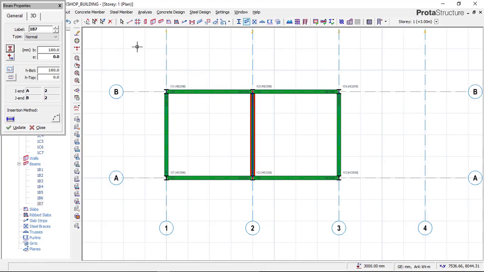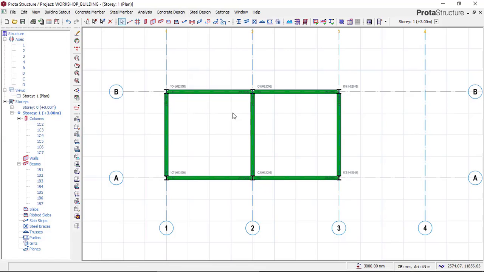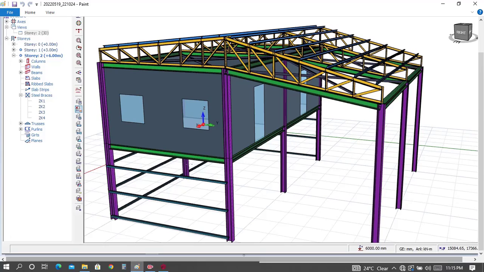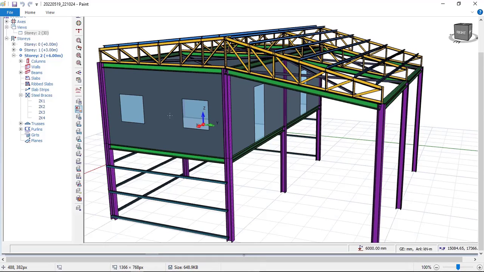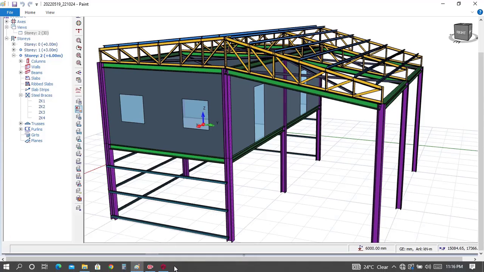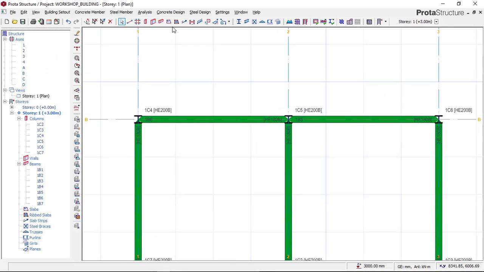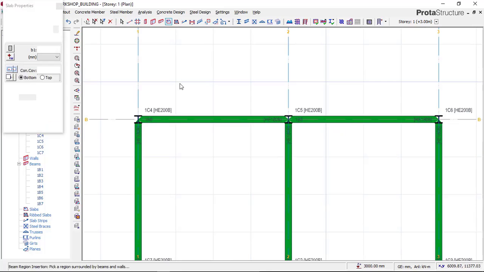Okay, now the next thing we'll do is to insert our slab. This place has a slab. You can see from this photo, this place is an office, so there is a slab over this. So we insert our slab right there. So click on the slab icon.